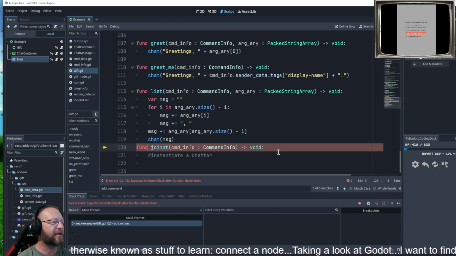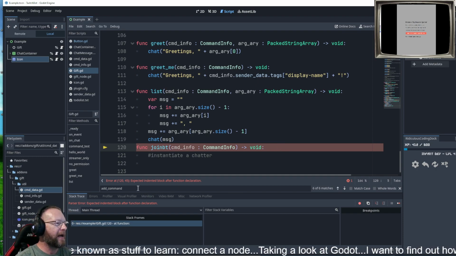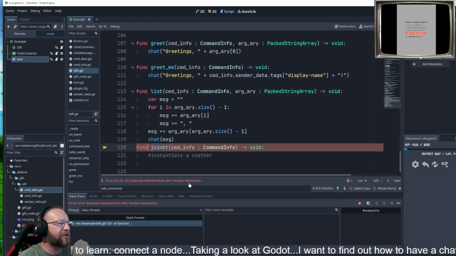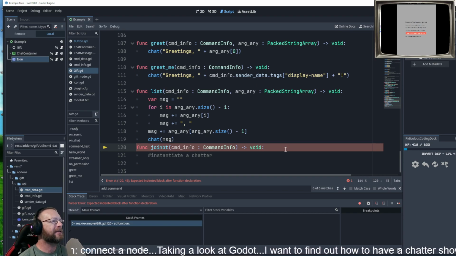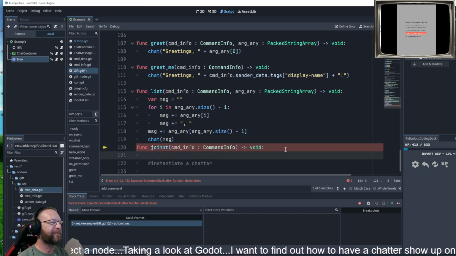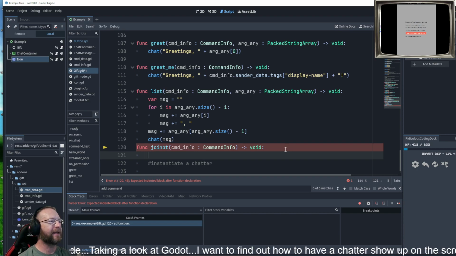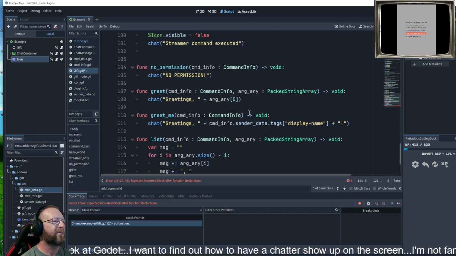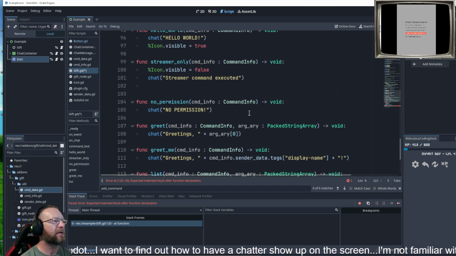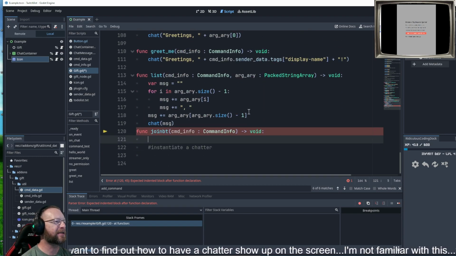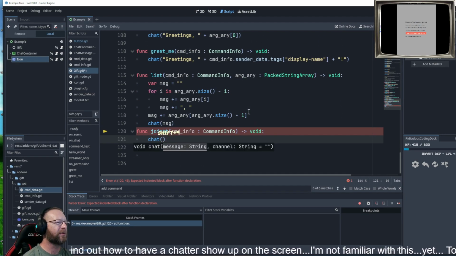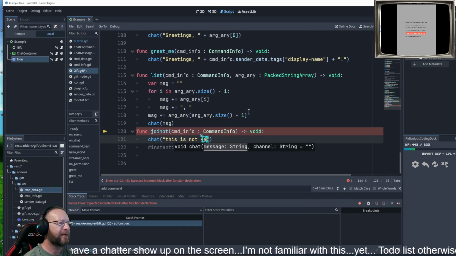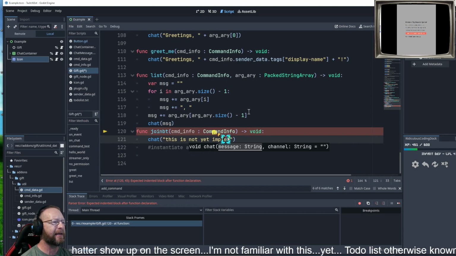Uh-oh. Function join BT command info void. Error at 120:45. Expected indented block after function declaration. Okay, so this didn't do anything. So I have to do something. Chat, I'll just have it do something real little. This is not yet implemented. Are you a coder, Mario 93? This is not yet implemented.